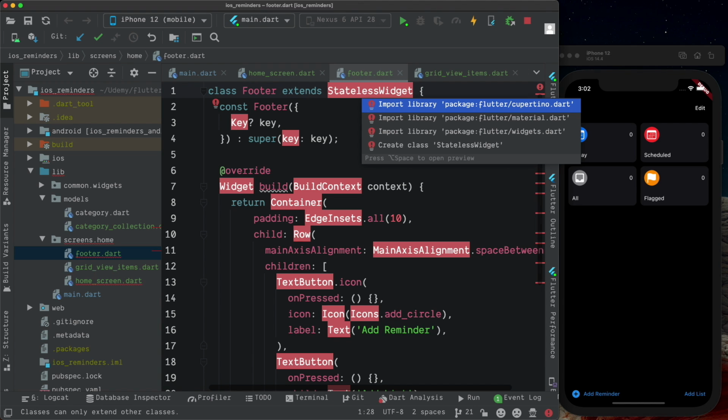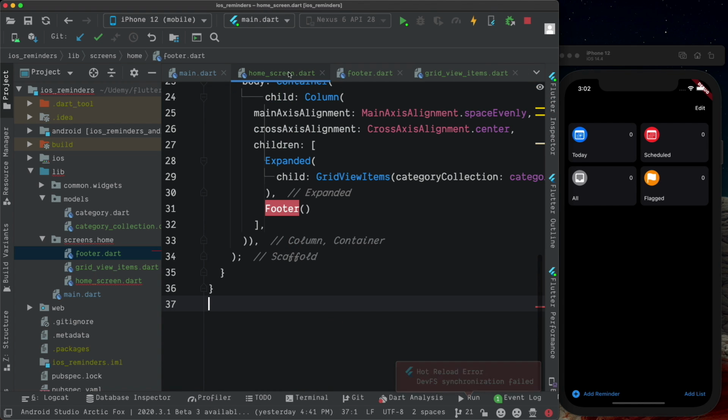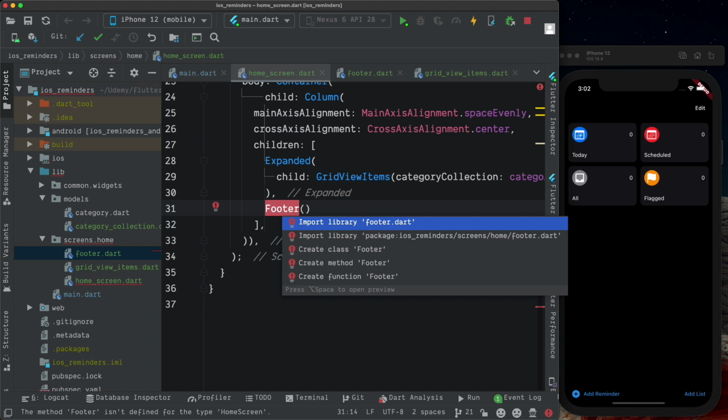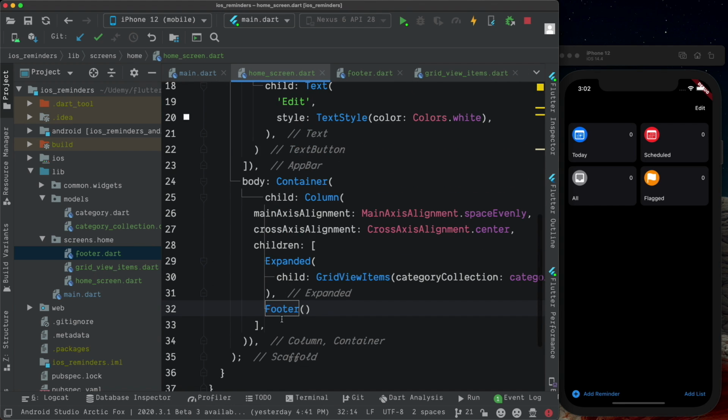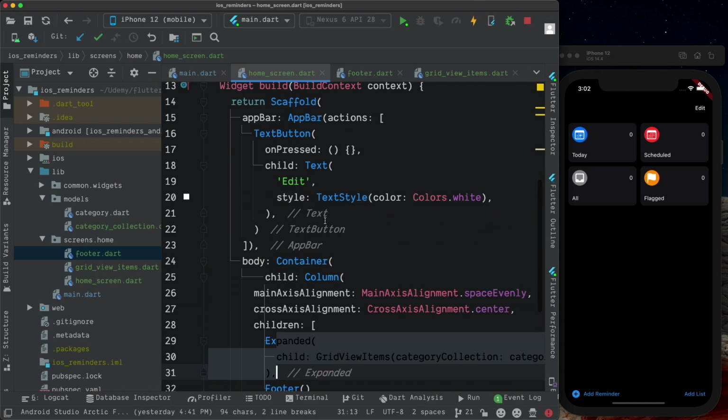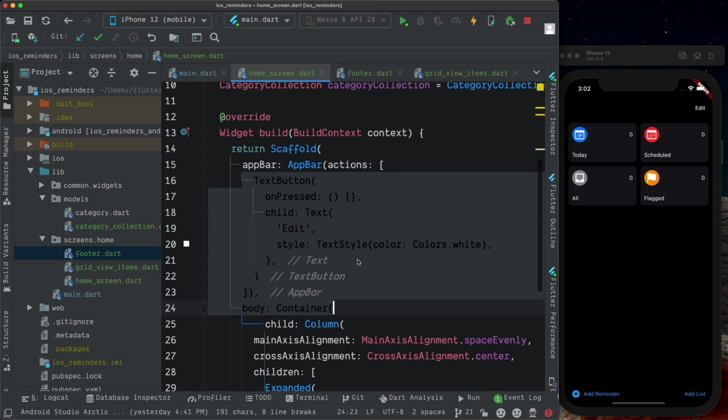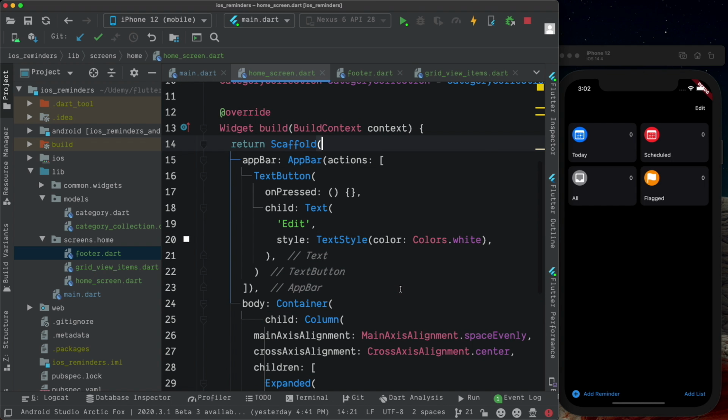Again, let's import in material. Back in our home screen, let's import the file in. So now we have our footer, we have our grid view items, and we have our app bar. And everything looks much more cleaner.